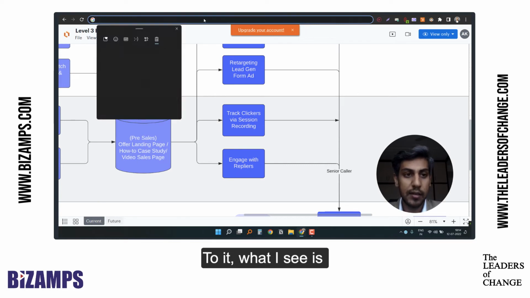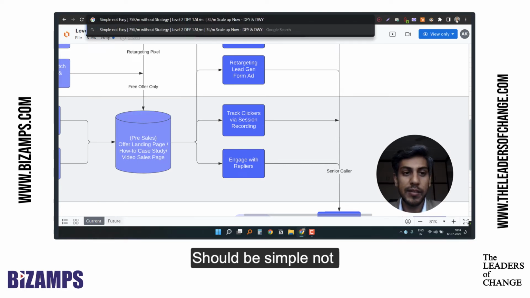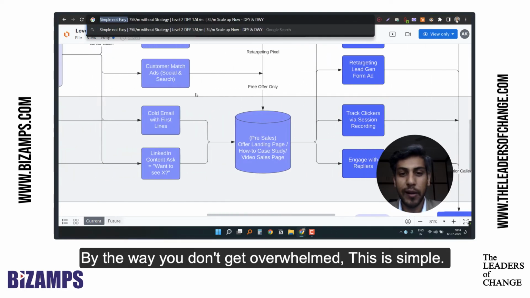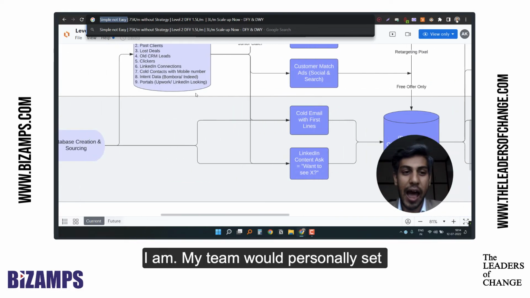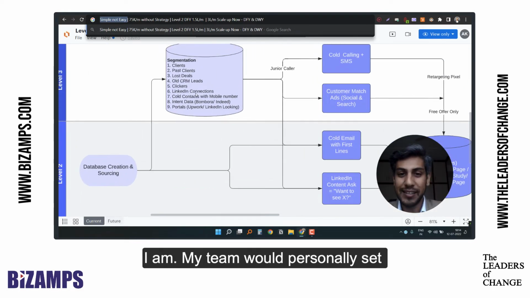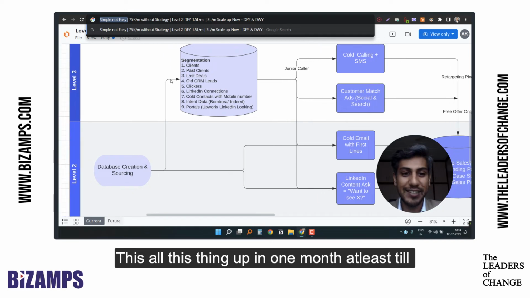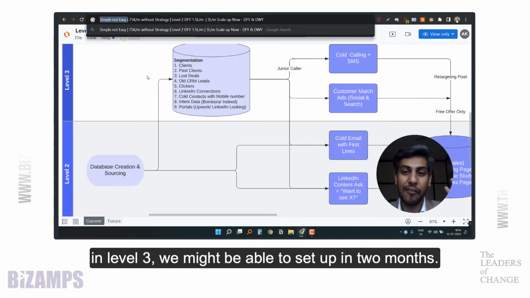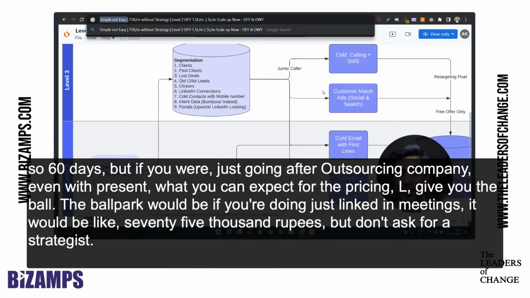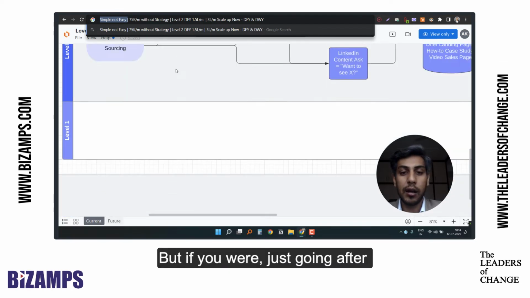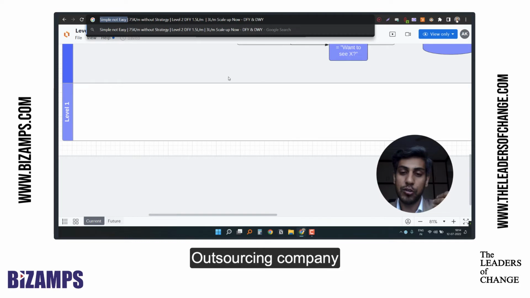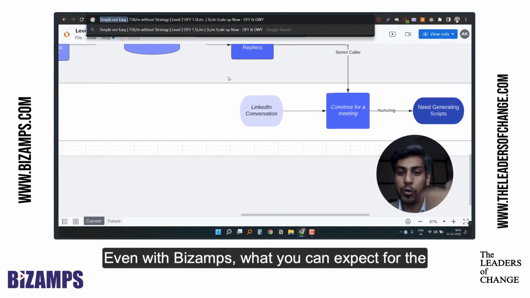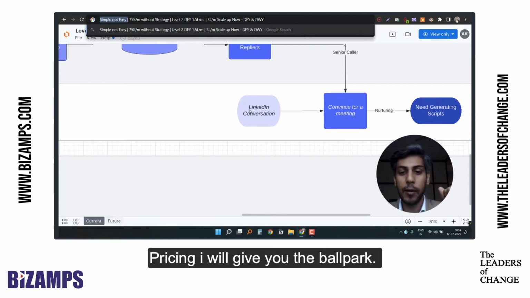What I say is, if you want, this will be simple. By the way, don't get overwhelmed. This is simple. My team would personally set all this up in 1 month, at least up to level 2, very easily. Even level 3, we might be able to set up in 2 months, so 60 days. But if you're just going after an outsourcing company, even with BizAmps, what you can expect for the pricing, I'll give you the ballpark.